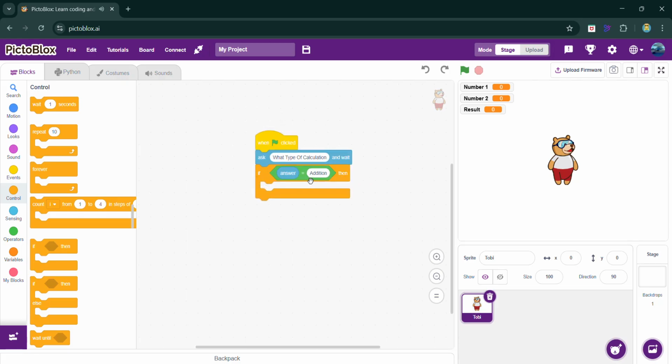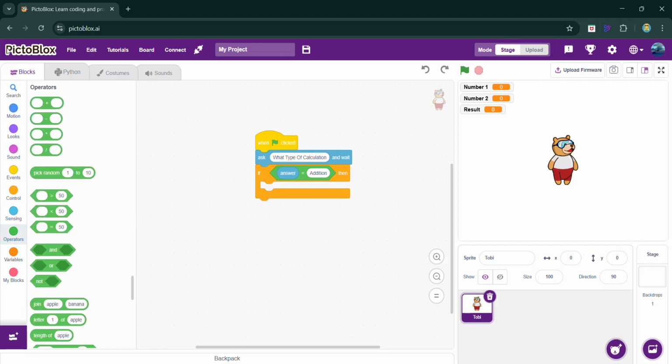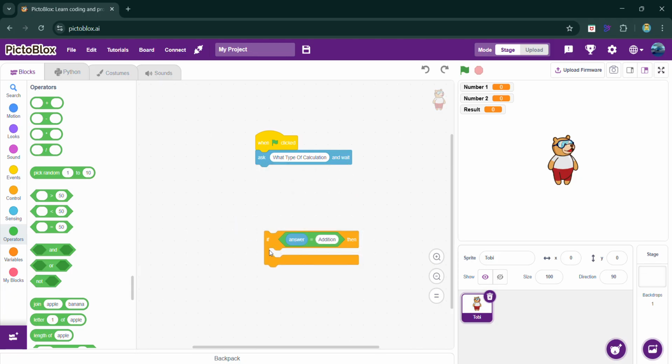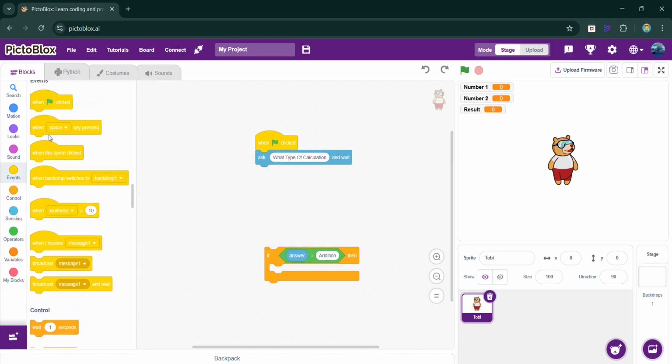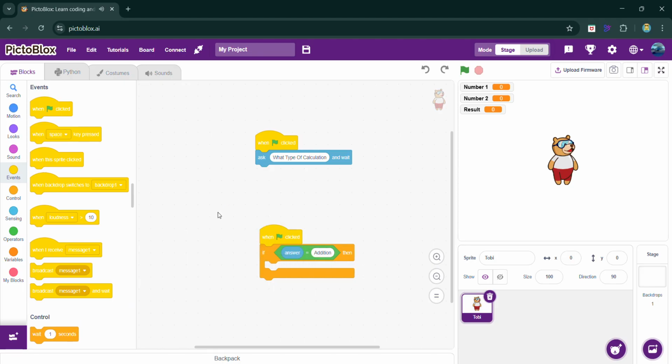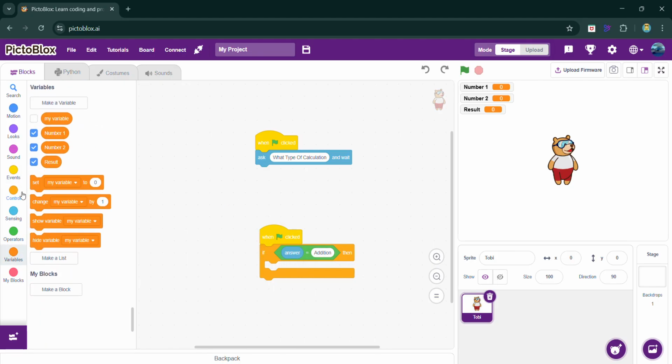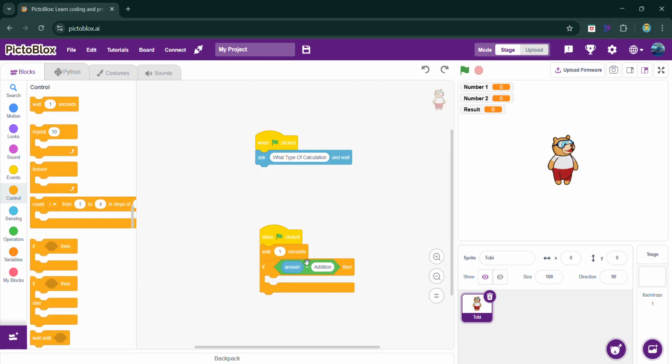And we'll put this block into here. Now what should we do? If answer equal to addition, then we should add. Wait, sorry guys. When green flag clicked, ask what type of calculation. Please remove this. When green flag clicked, and add, go to controls and make it wait 10 seconds, or let's make it 15 seconds. And now answer equal to is there, okay, right?